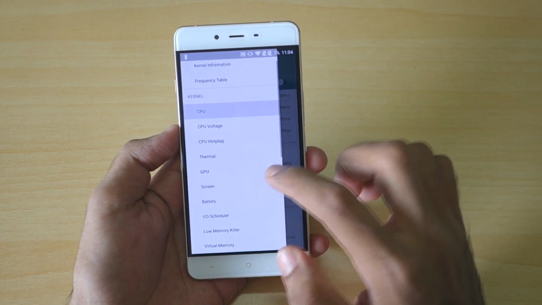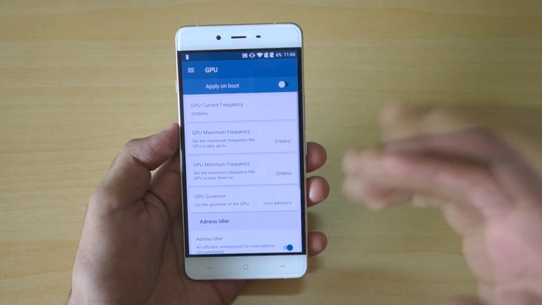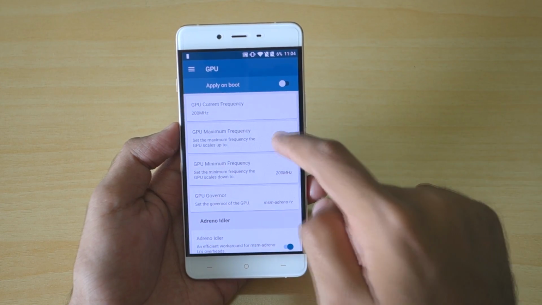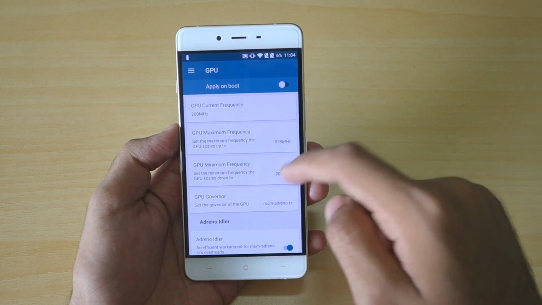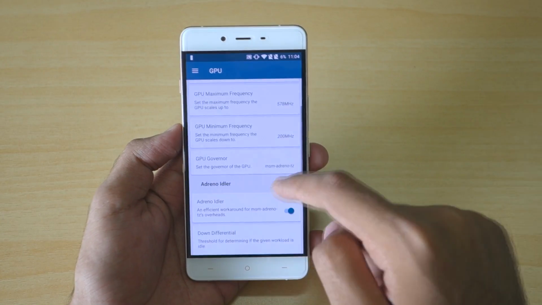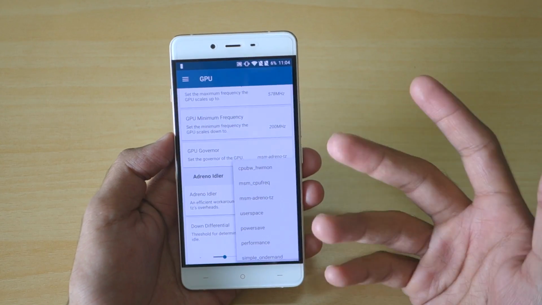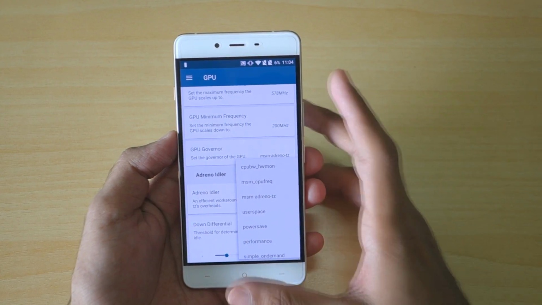And after that, let's go into GPU now. And GPU is one of the things I was most interested in. So once again, GPU maximum frequency, minimum frequency, and these are the same things as I told you about the CPU thing. And GPU governor over here, and I tried to install Asphalt, but there was some issue with it and I was not able to do that.